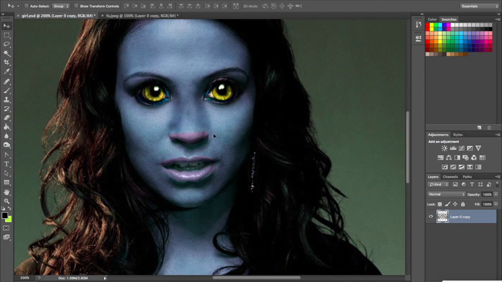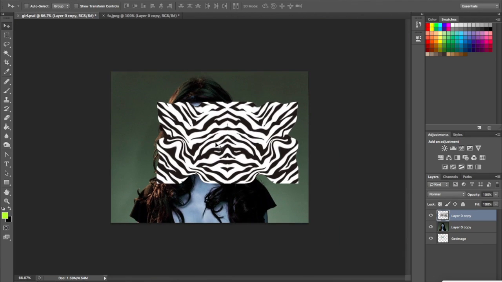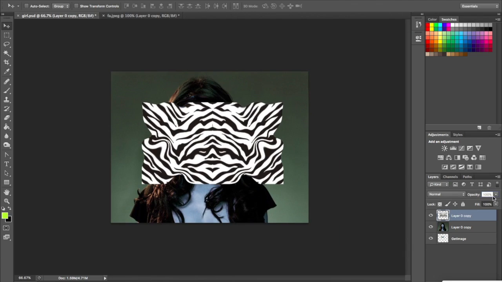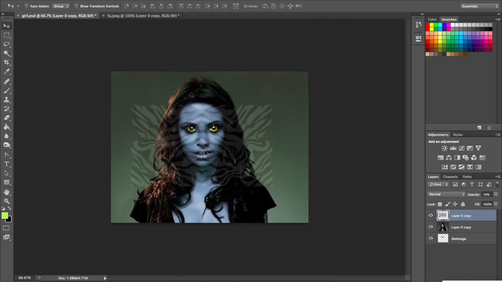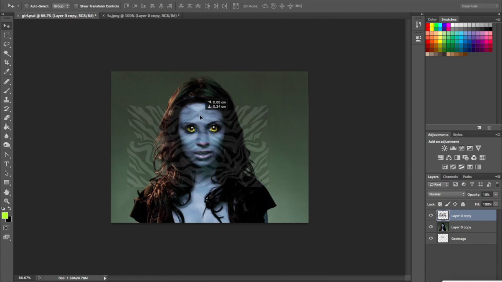Drag what you've made up into the girl and drop it down. It looks big, but you just zoom out and arrange it to where it's on her face. You want to change the opacity of the zebra stripe to 10, and change it so the top of it fits the top of her head. And all we're going to do is get rid of the sides and then we're going to add another one to her body.